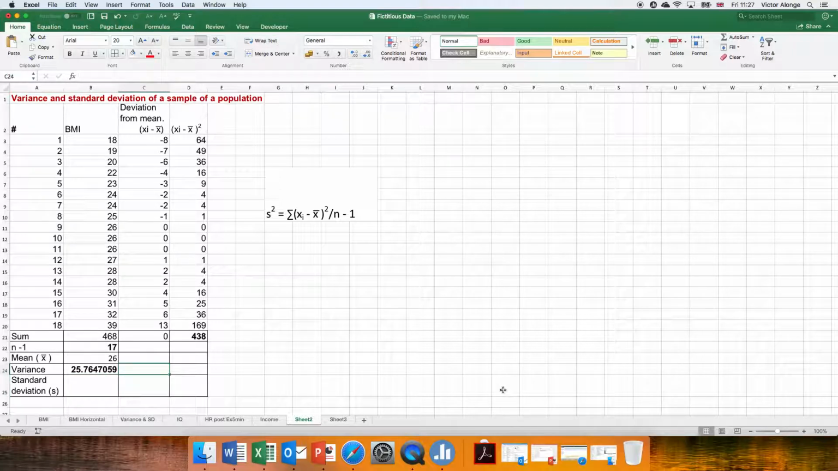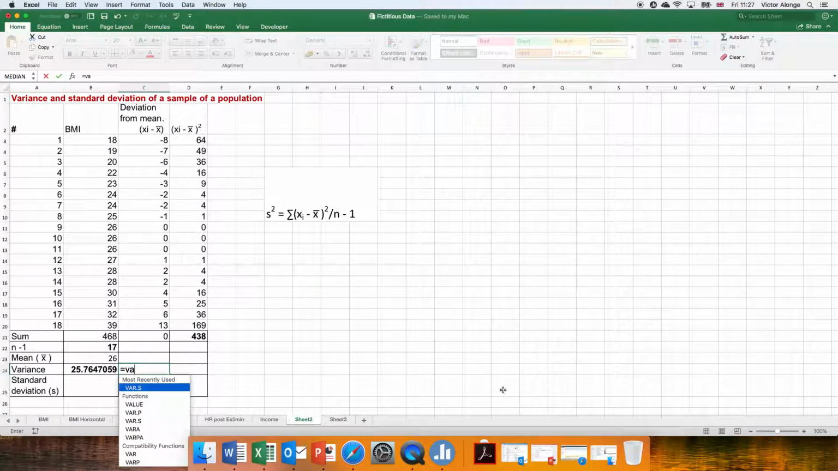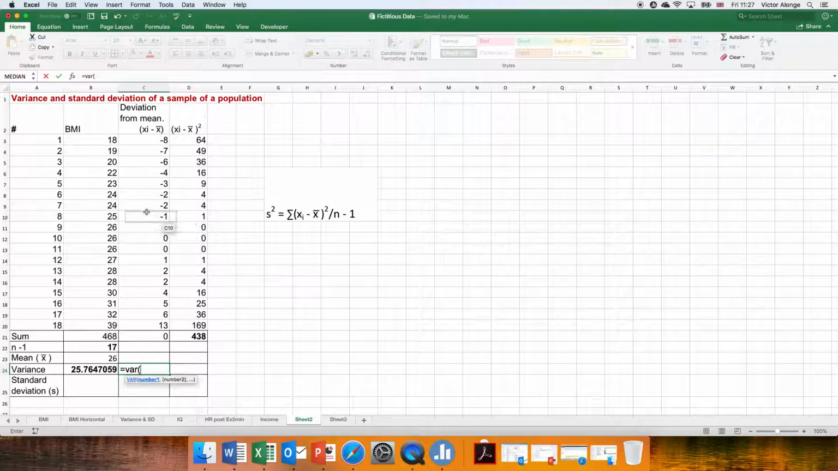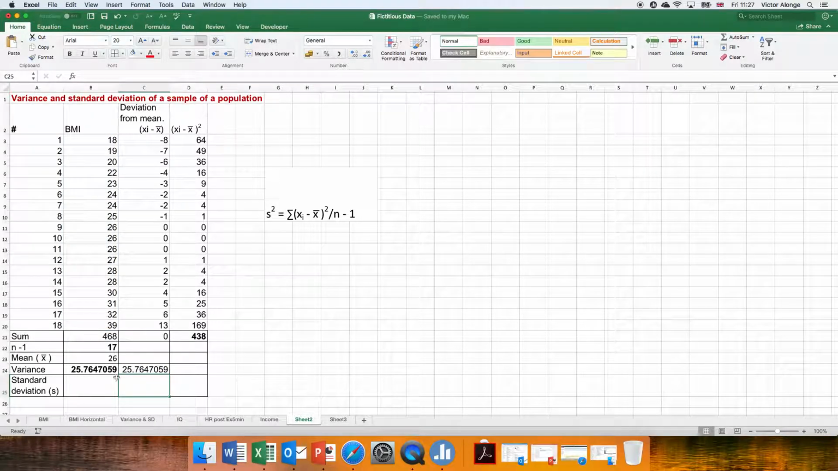outcome of your calculation to appear. Type equal to VAR, which is variance. Open a bracket and highlight all your observations. Close the bracket and press enter. You see, it gives you the exact same figure, 25.76.